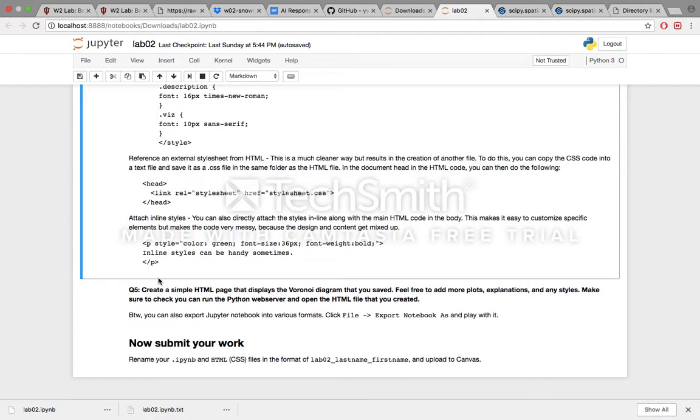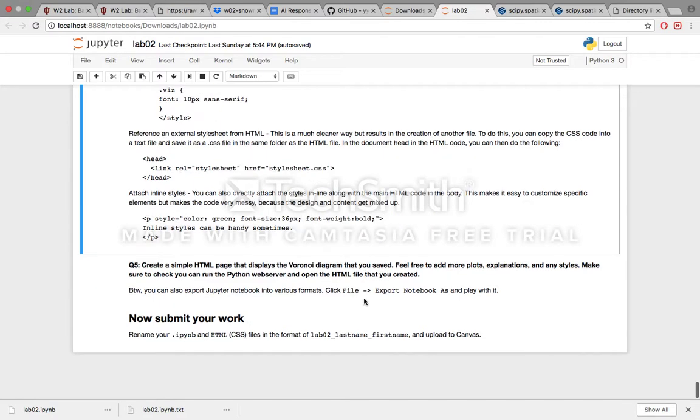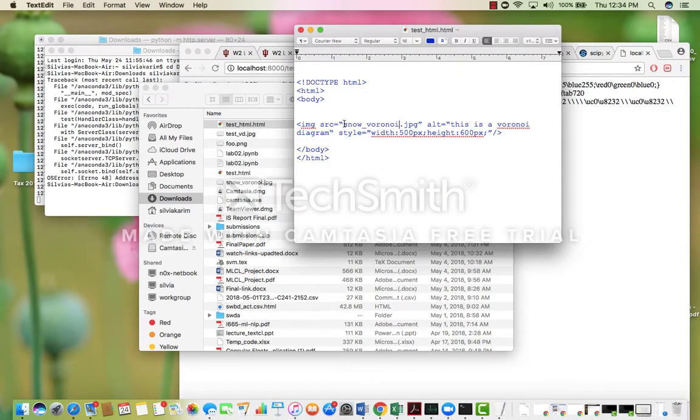For the next part, we need to create an HTML page that displays the Voronoi diagram that you have created. You can incorporate any kind of styles, and then you can run the Python web server that we have already done, and then open the HTML file that you have created. I have already done this. Okay, so this is the test_html file that I created with the figure that we generated from our Voronoi diagram.